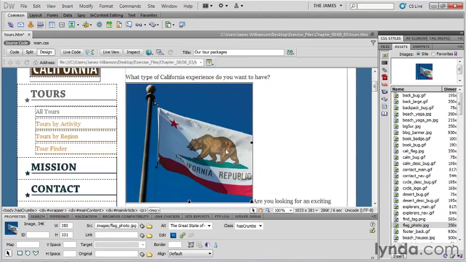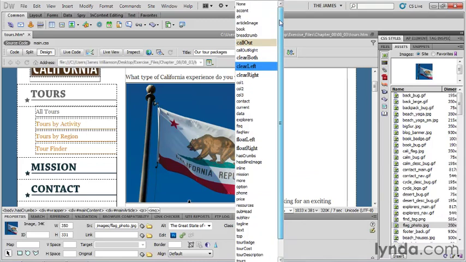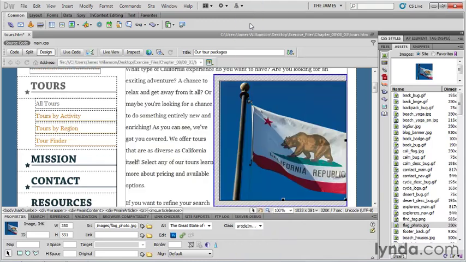We need to make sure that the text is going to flow around it. So let's apply a class style to that. Select the image. And the class pull-down menu in the Properties Inspector is right here on the right-hand side. Grab that, and we want to use one of the classes that's up top, Article Image, and that is going to format that so that the text wraps around it. Perfect. More importantly, take a look in the Properties Inspector right here. This is our alt text, the great state of California.